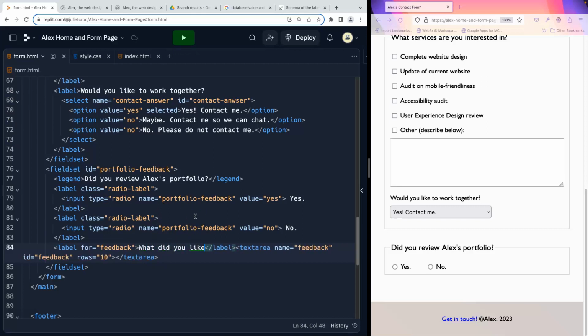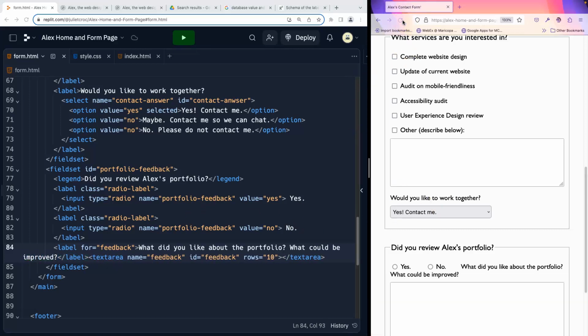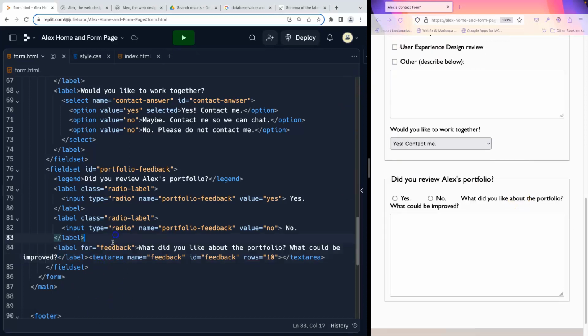Let's see, the feedback. What did you like about the portfolio? What could be improved? Let's refresh and see what it looks like. Nice. Okay. So, why? I don't understand. Why is this on there with that? The heck? It's because these labels are not in block.